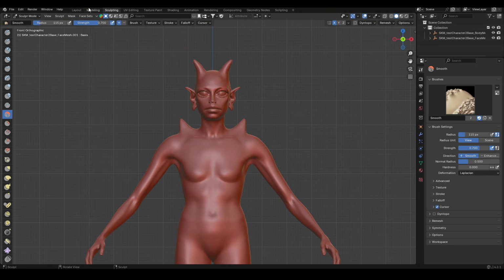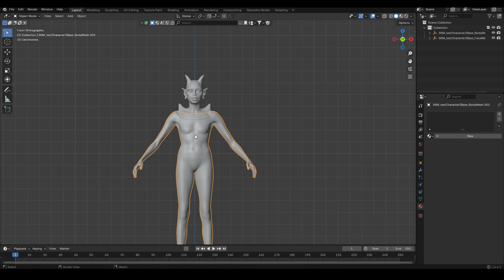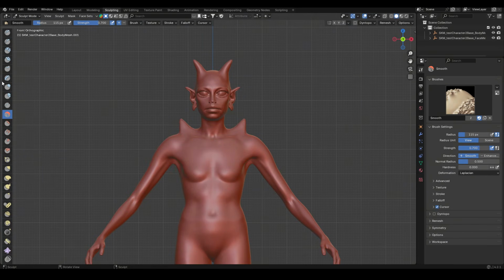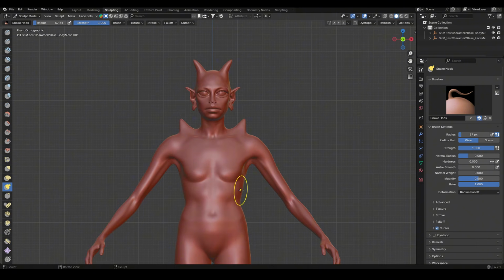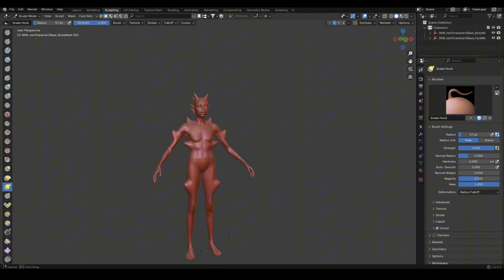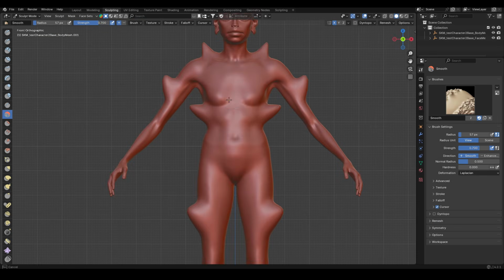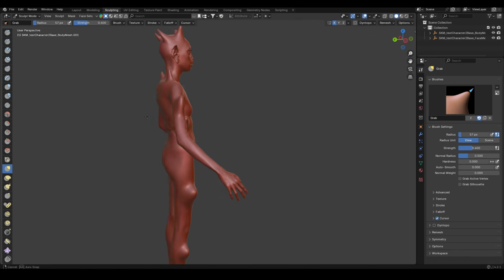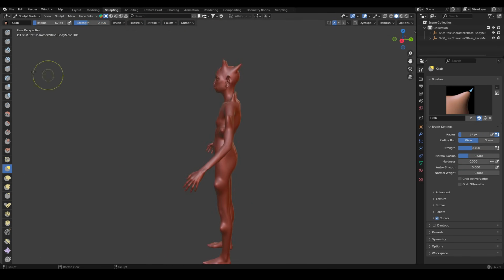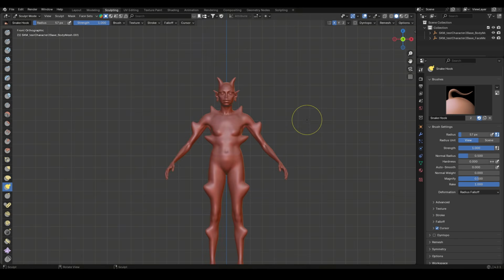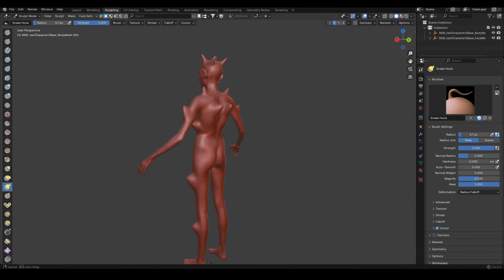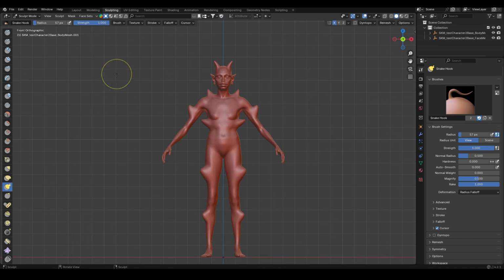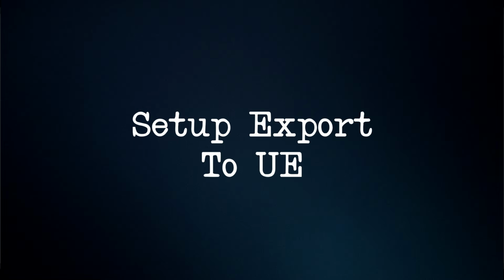So I can go back into layout again. Let's select the body and let's do the same thing. Let's just go crazy and modify the shape. Again, we don't want to modify the topology, we just want to modify the shape. Okay, so we have this character, which looks like a kind of character that lives like underwater or something. Okay, so we're now ready to export this back out to Unreal Engine.